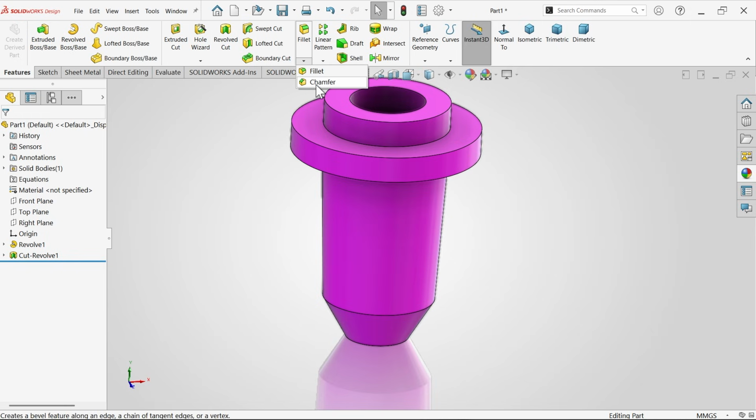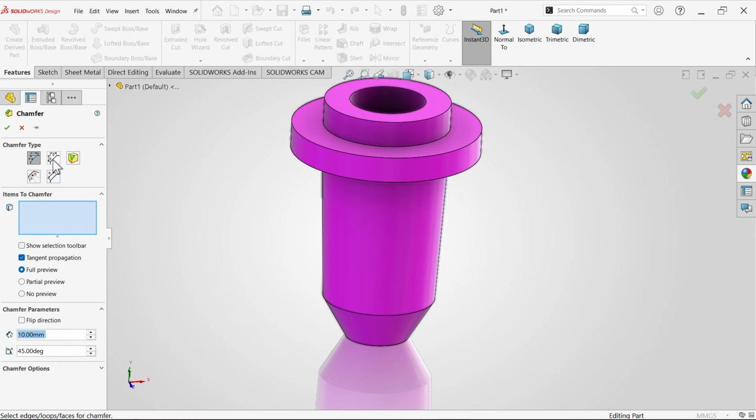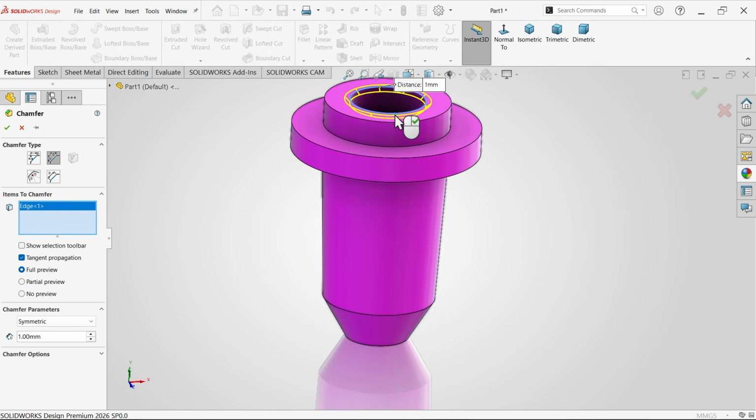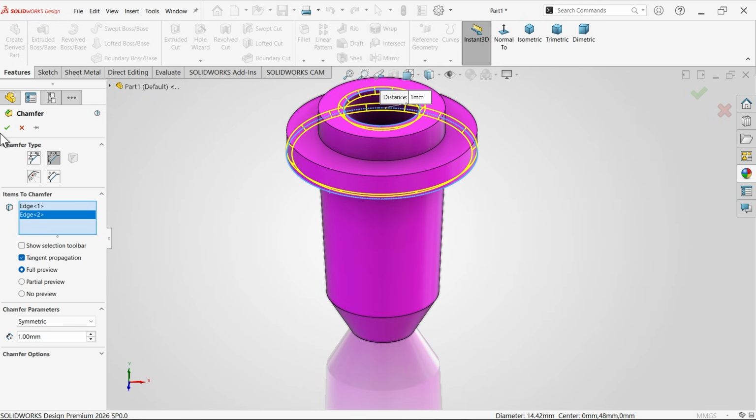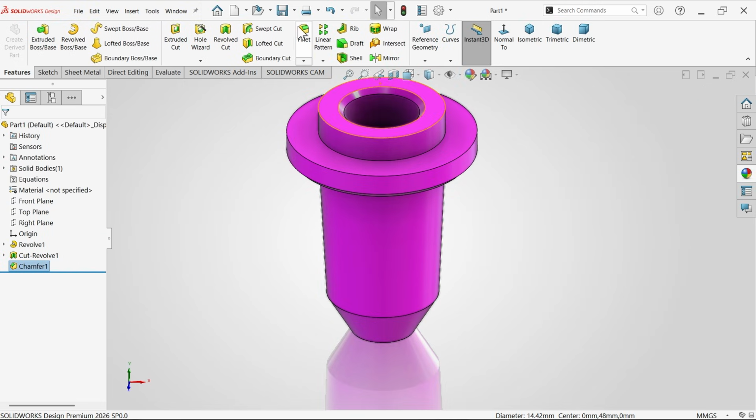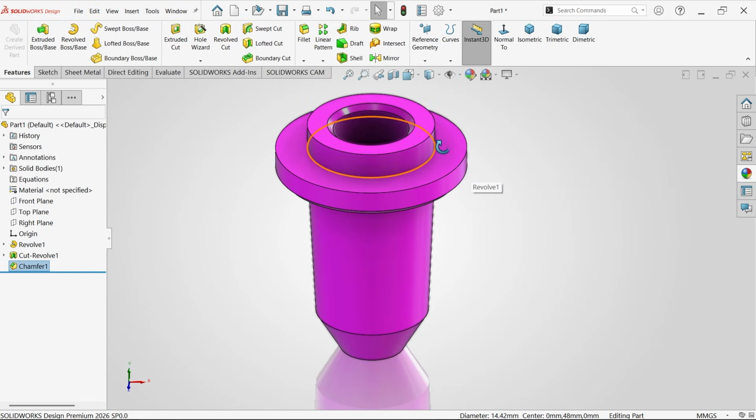Let me apply chamfer. Here choose angle distance, not distance. Okay, come down, choose symmetric. So you have to apply only once. Internal and this external. Say OK. It's done.